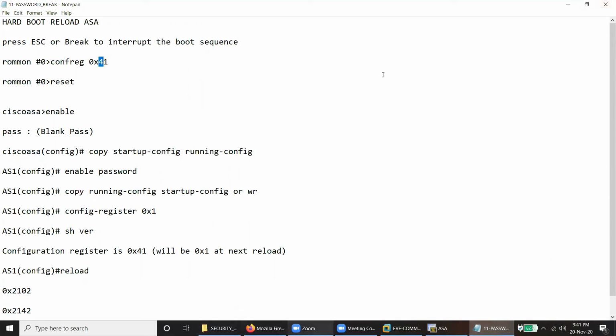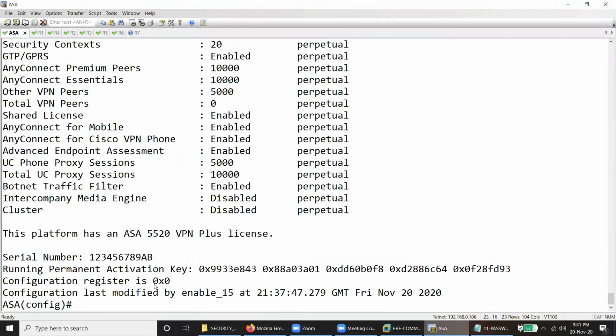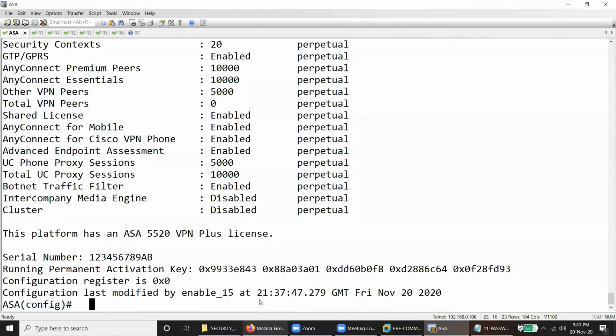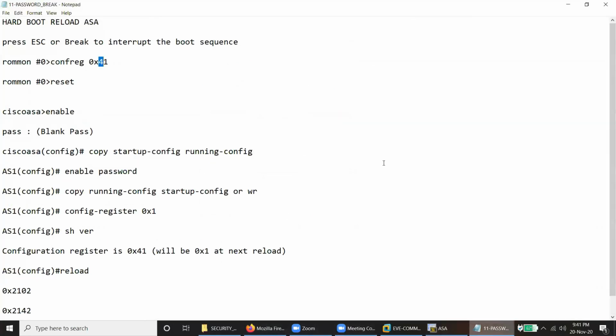Okay, the rest of the process is the same. Copy startup to running and so on. So don't forget the config register. You have to check it is 0x1. I don't have a live firewall, otherwise I would have shown you. What is the default register? Okay. I hope this is clear. Password break is similar to what you have on routers.